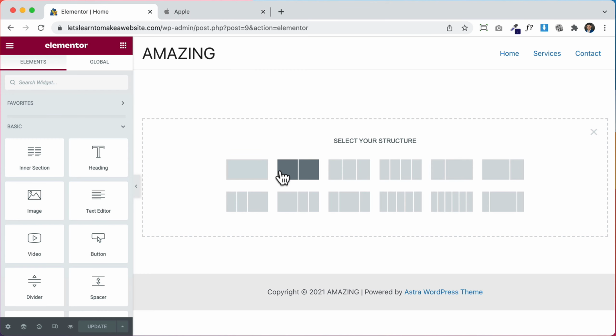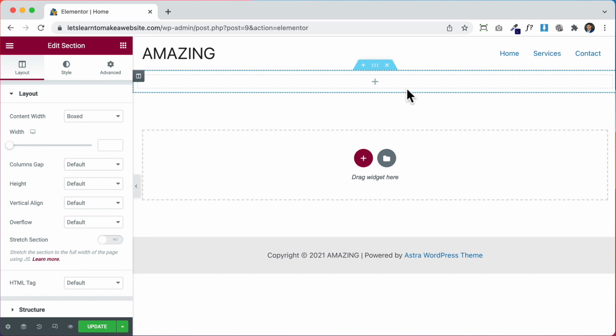So depending on what design you want is how many columns you choose. And I'll show you how to use different columns in your design. But for our first section, we just need one column. So let's click this one. So here's our first section and it's empty.